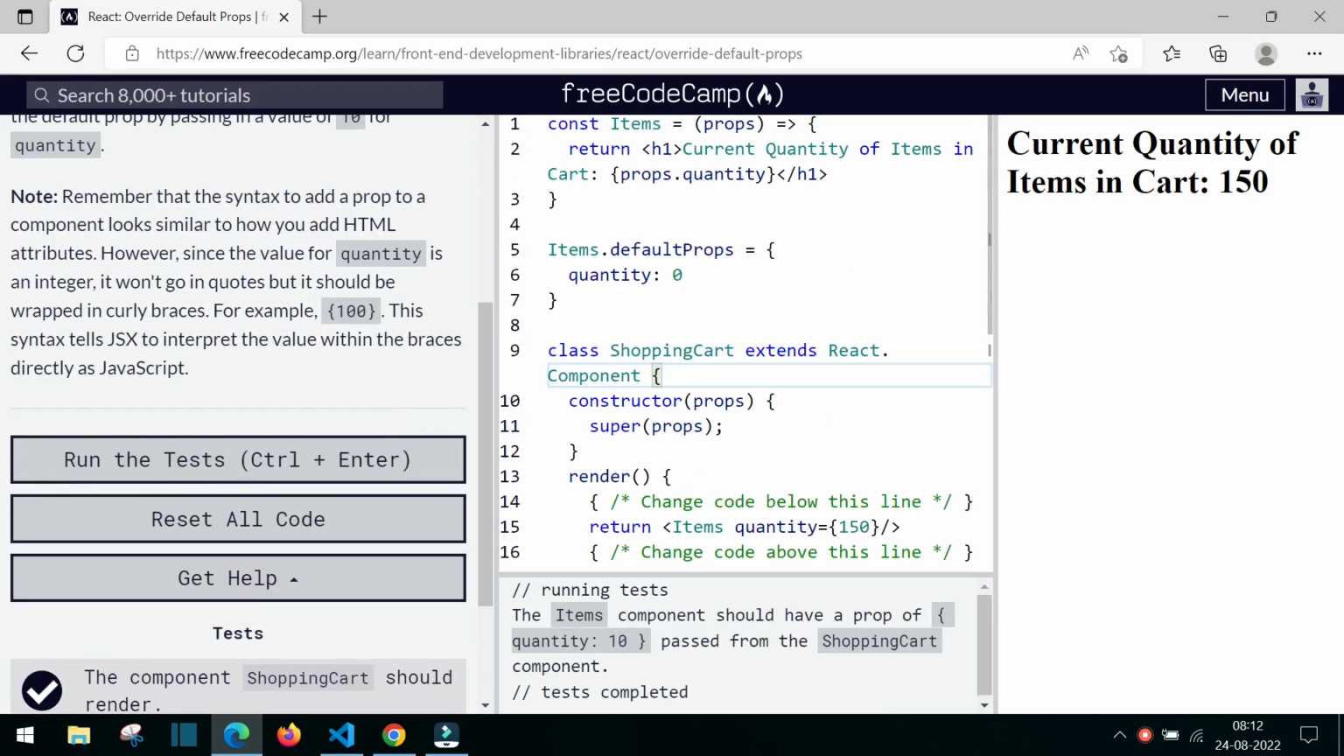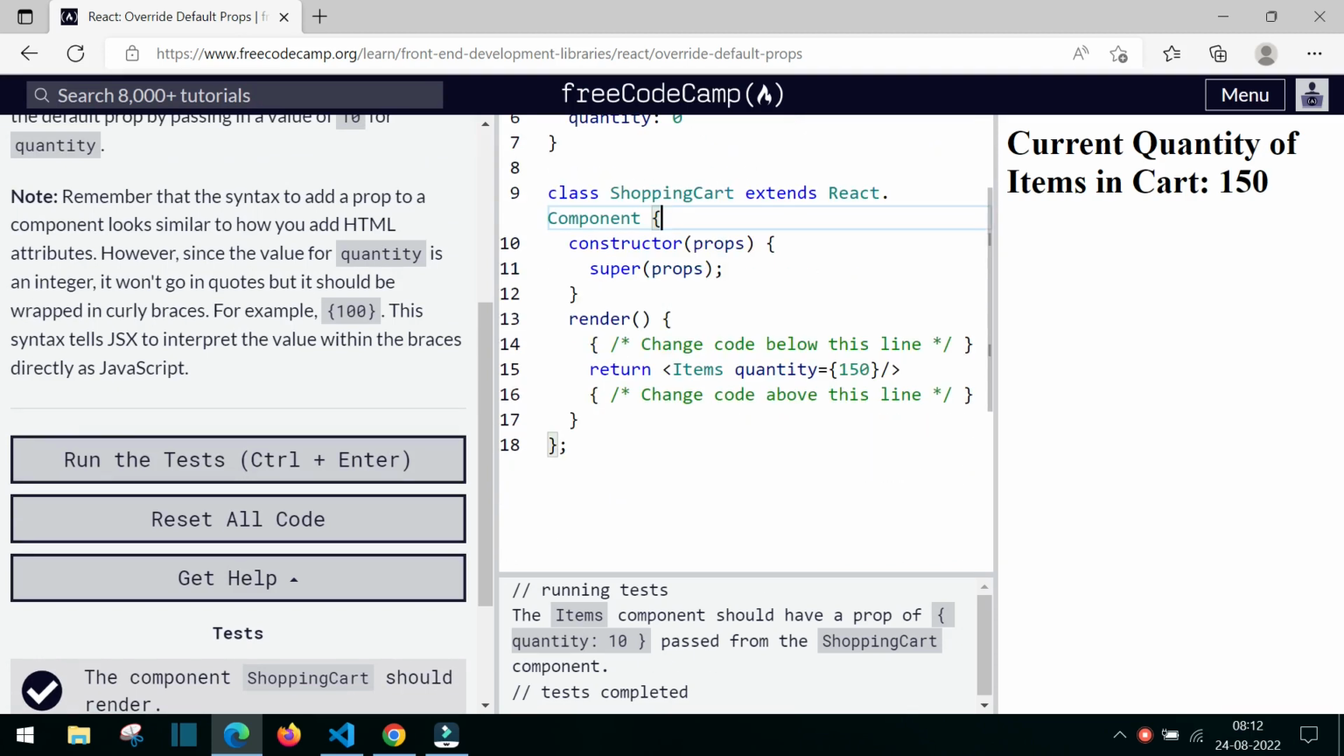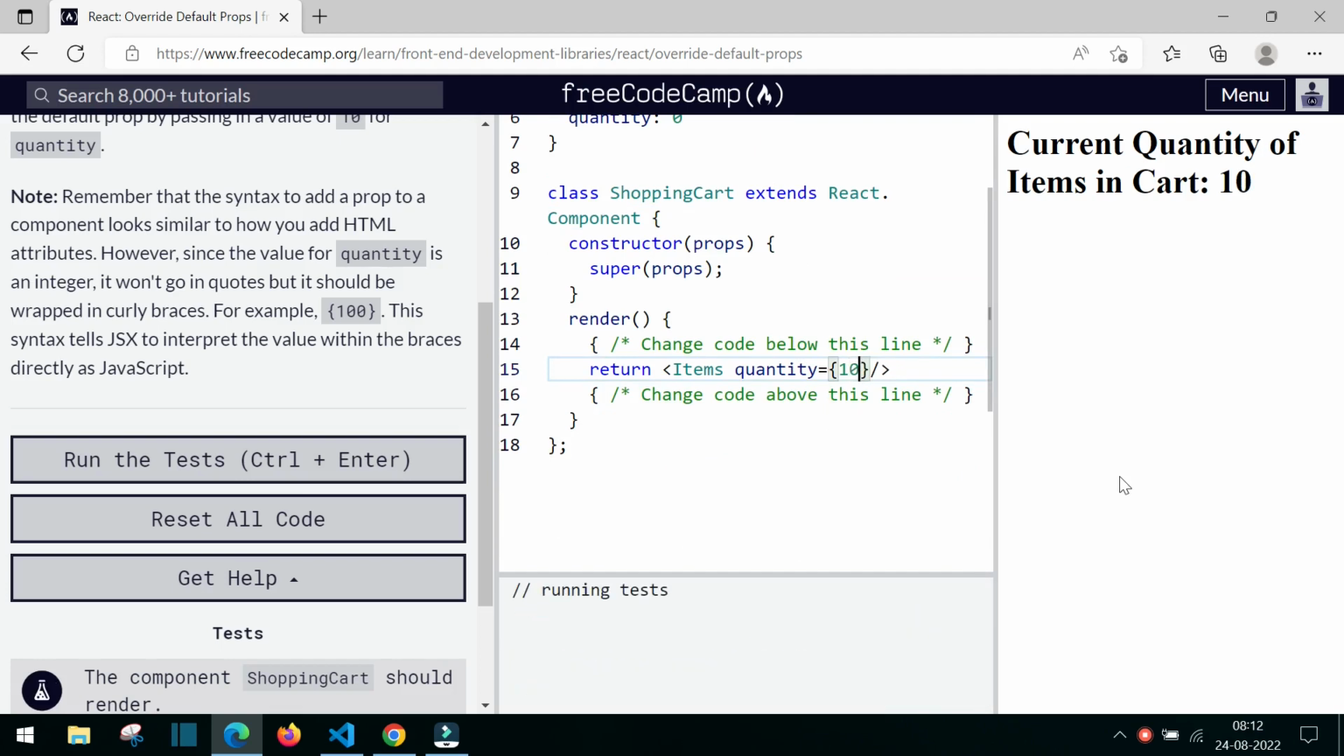So what they are saying is the Item component should have a prop of quantity 10. Okay. So they are telling us to give the value of 10. So we are giving 10. Okay. Press Ctrl Enter.